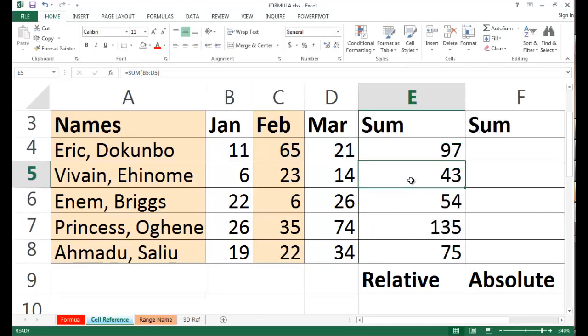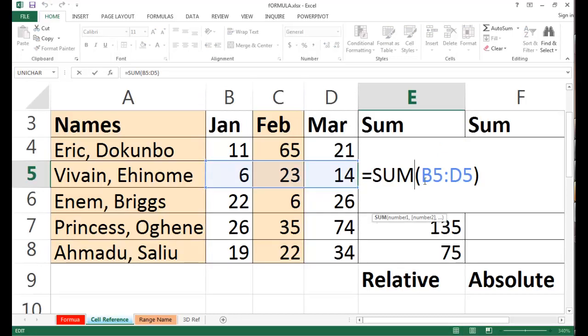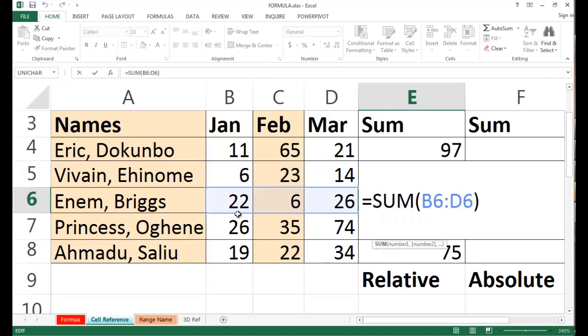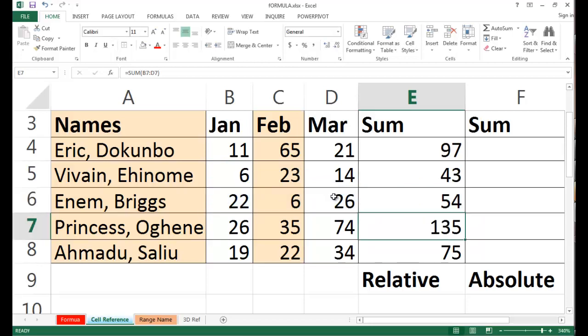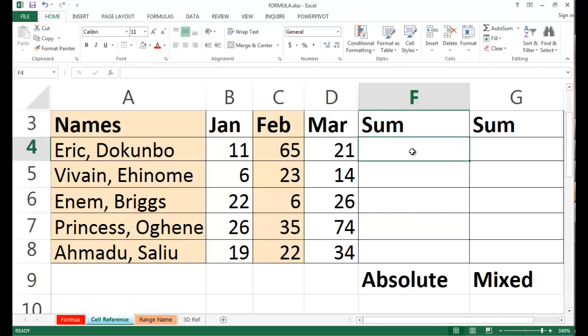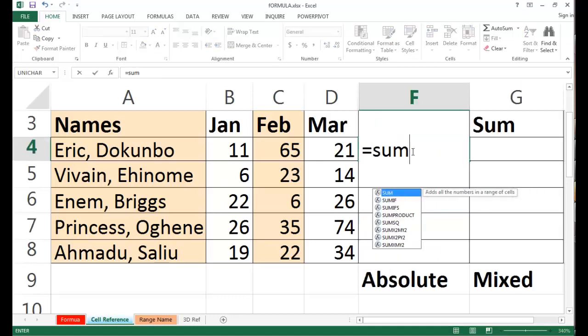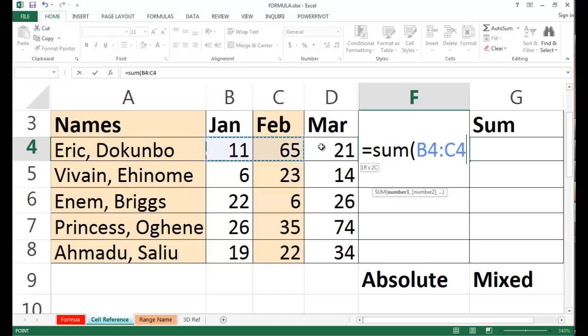If I click on cell E5, you will notice that it sums the cells B5, C5 and D5. If I click on the next cell, it sums the cells B6, C6 and D6. This is relative reference, where it relates to each row or column when a formula is copied. For absolute, I have equal to sum, open parentheses, highlight over the cell I want to sum, close parentheses.